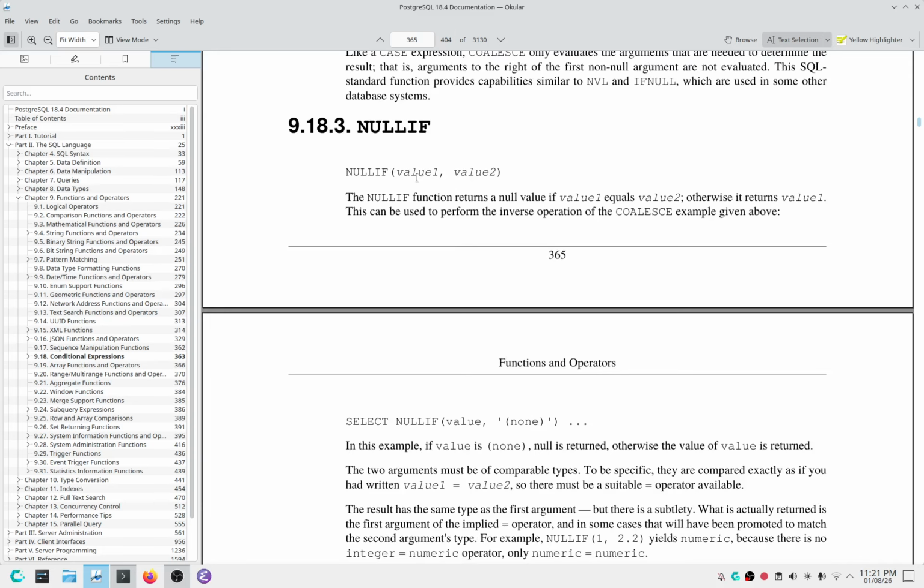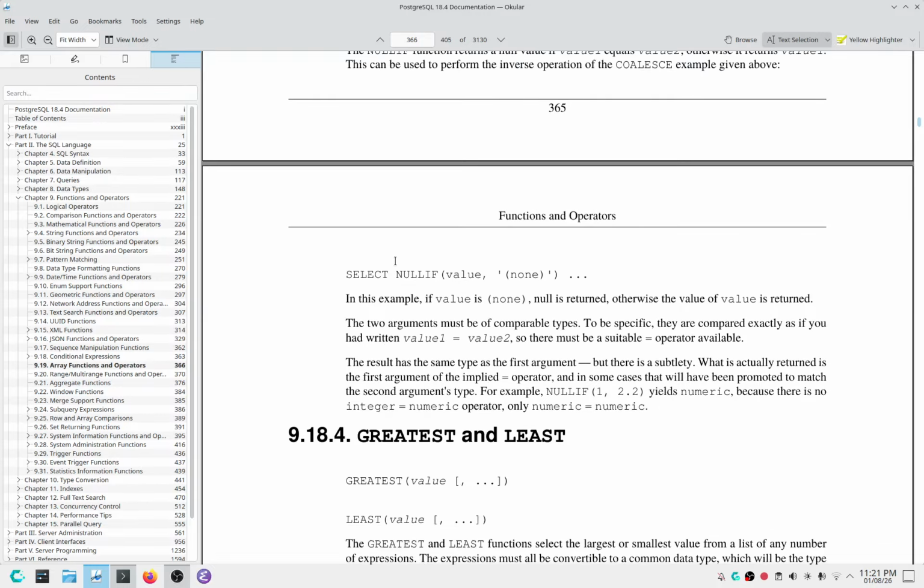Then we have NULLIF, with value1 and value2 in parentheses. The NULLIF function returns a null value if value1 equals value2. Otherwise, it returns value1. This can be used to perform the inverse operation of the COALESCE example given above. So you can say SELECT NULLIF(value, '(none)'). In this example, if value is '(none)', null is returned. Otherwise, the value of value is returned.